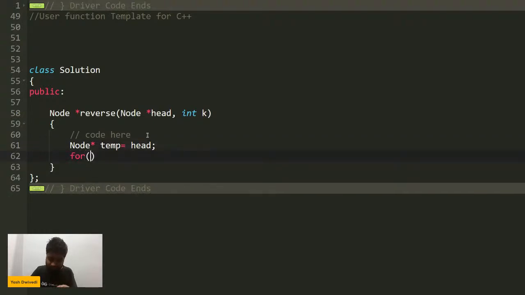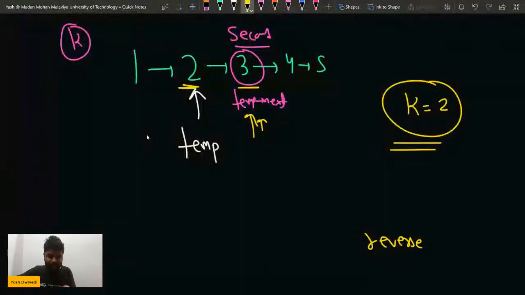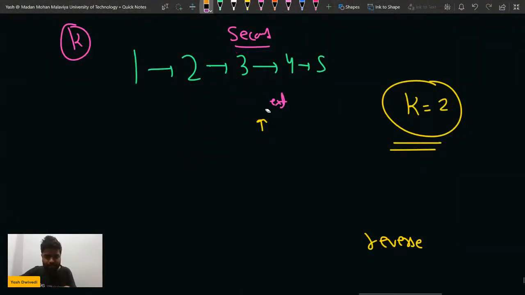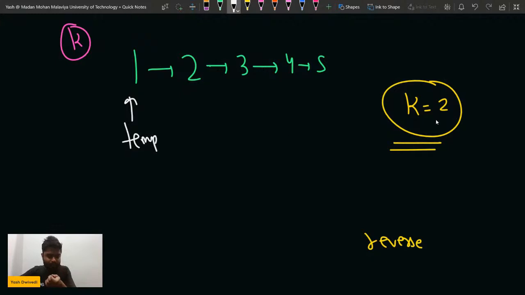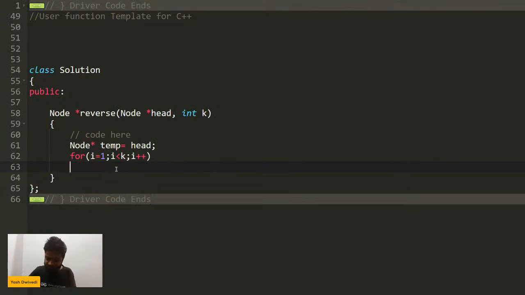Please write k minus one in the chat. So I will start from 1, i is less than k, and i plus plus. So k minus 1 times it will iterate. If the k value was 2, initially my temp will start from here, and I will move it k minus 1 times, starting from 1 till k minus 1. So I'll move it one time here only because the k value is 2, so the temp is going to land here after the loop, right?